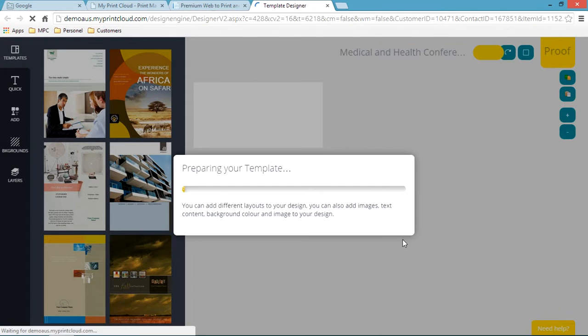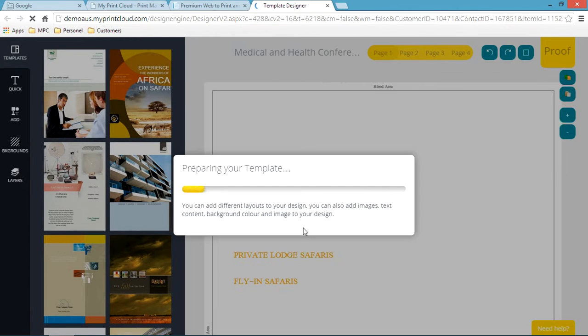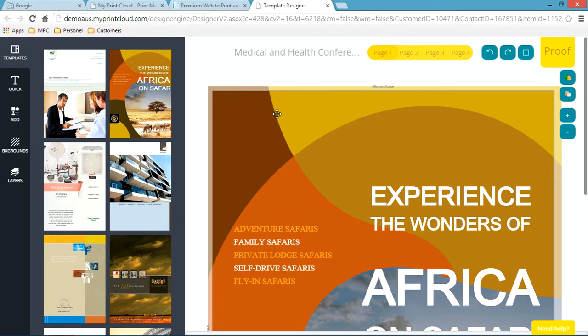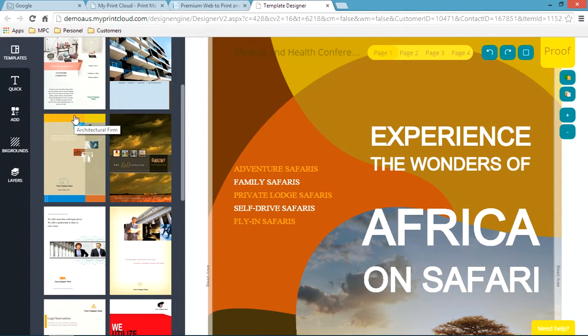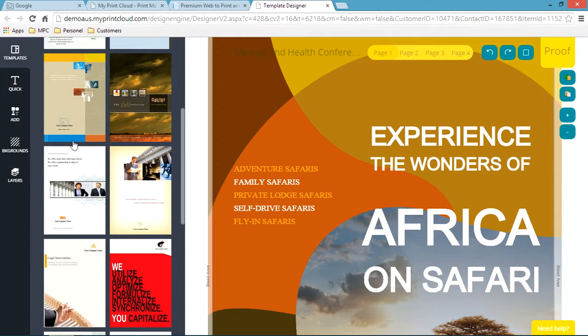Today's demo is about design and proof. We're going to launch our template editor. So we're going to come in and bring up some templates. What we have here are various templates that we can go ahead and use as far as what we would like to set up, maybe start with, or we could even start with a blank canvas.